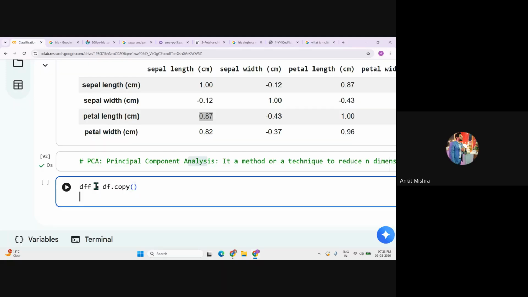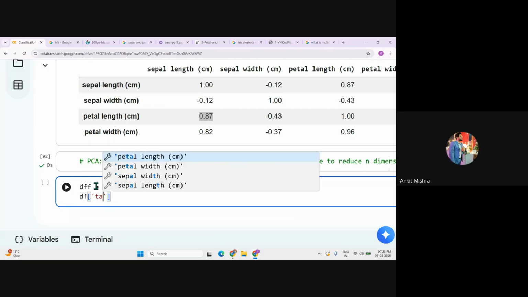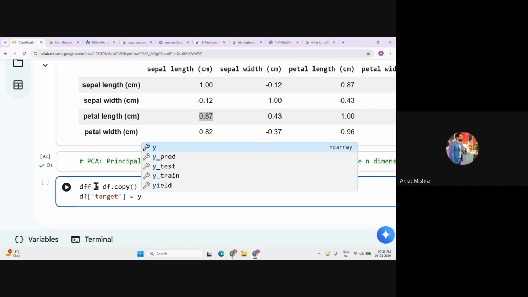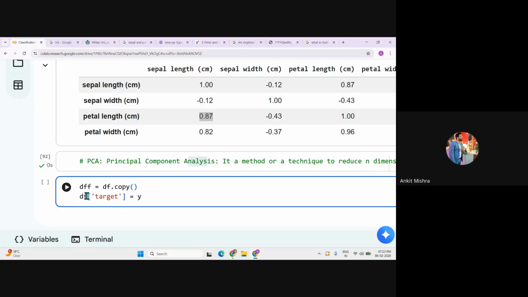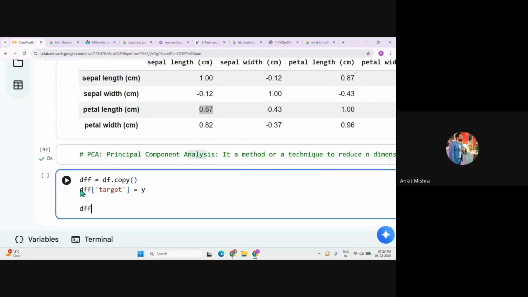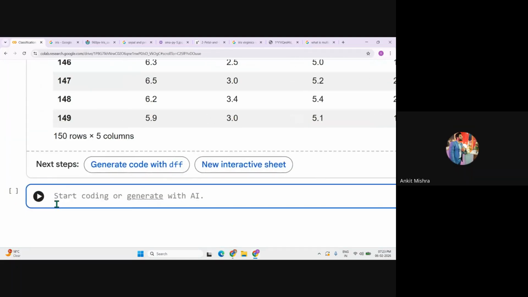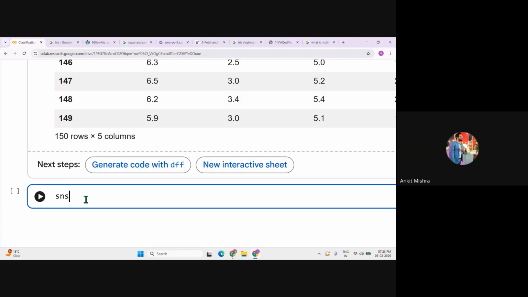We are adding another column that is the target, and the target is the y value, so that we can get the different classes as well. It's like DFF of target. We are creating an additional column in DFF, and now you can run the DFF. It's a complete data frame. Why are we creating this? Because we want to create a pair plot, and with the help of this pair plot we can analyze our complete DFF with the value of hue.